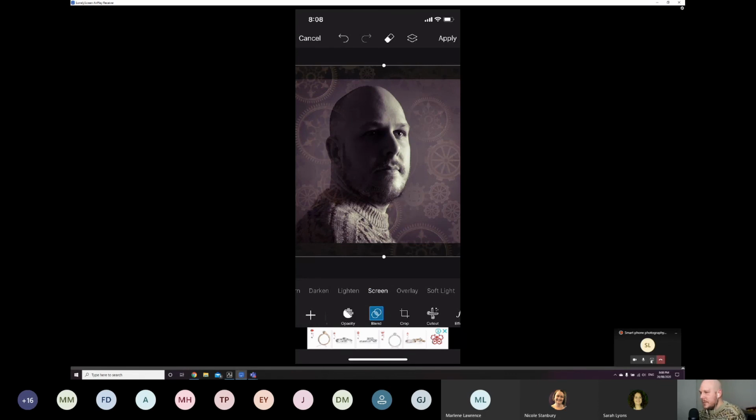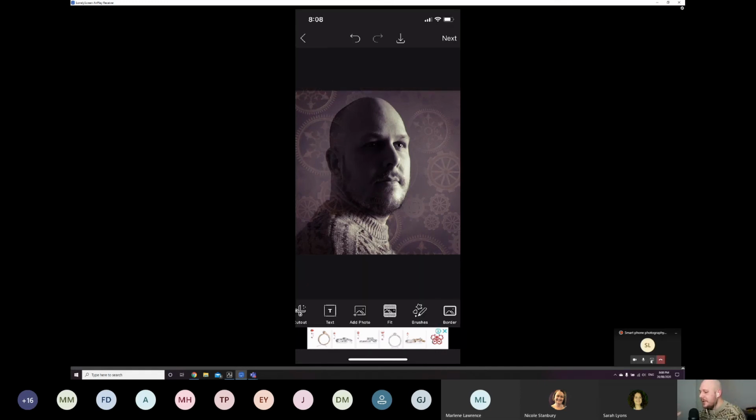Last thing I need to do is apply this now. Once I hit apply, this is set in stone, so you want to make sure you're happy with how things look, and then we hit apply. What it's going to do is merge those two layers together.